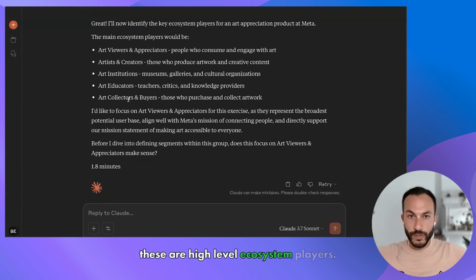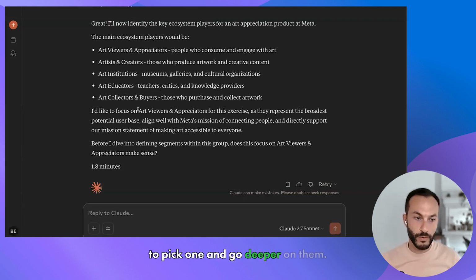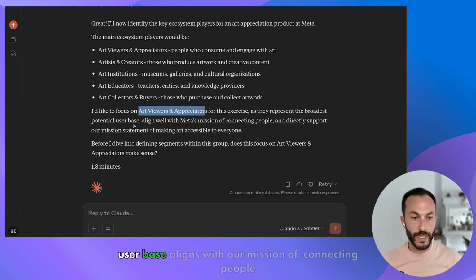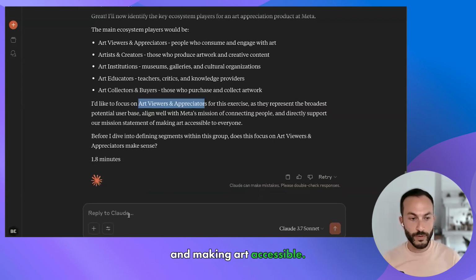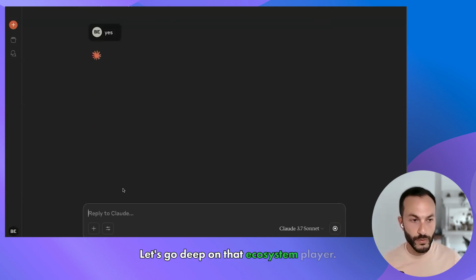These are high-level ecosystem players. We cannot focus on all of them all at once, so we need to pick one and go deeper on them. So we're going to talk about art viewers and appreciators, largest user base, aligns with our mission of connecting people and making art accessible. Great. Yes. Let's go deep on that ecosystem player.